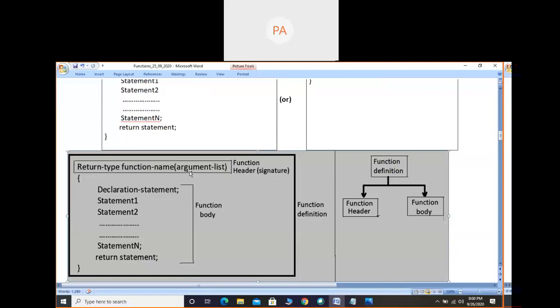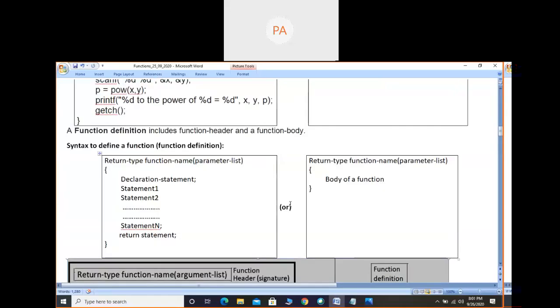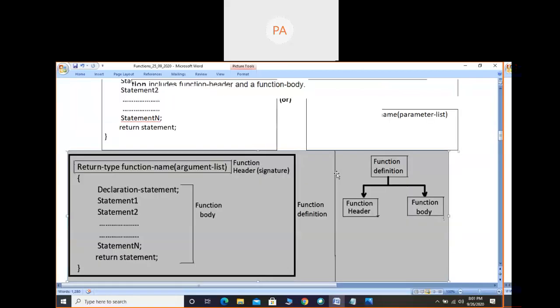Return type, function name, argument list: this line is called the function header or signature. Within the opening brace and closing brace, what we write is called the function body. So a function definition is categorized into two things, function header and function body. First take this screenshot of the syntax, the two options of writing syntax. Then you can go through this diagram, where the explanation of this entire syntax is given.